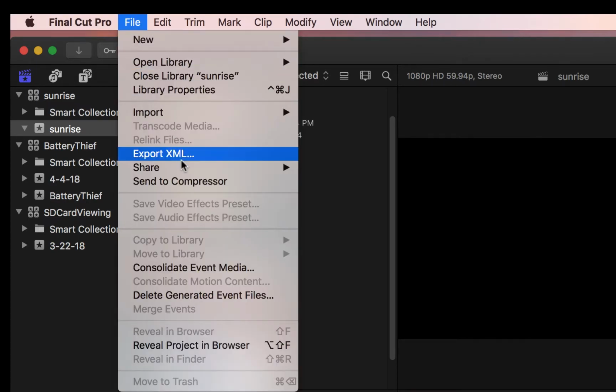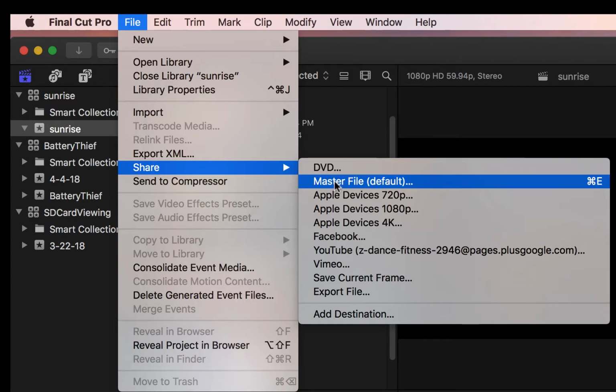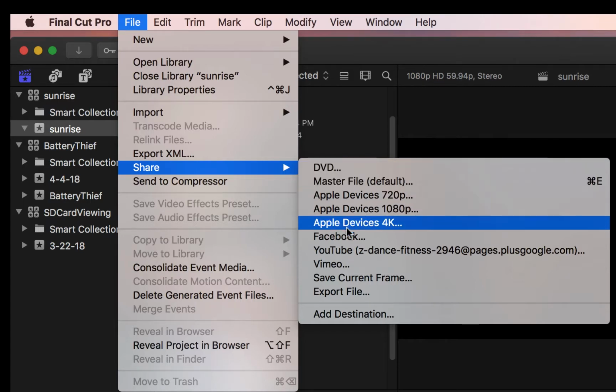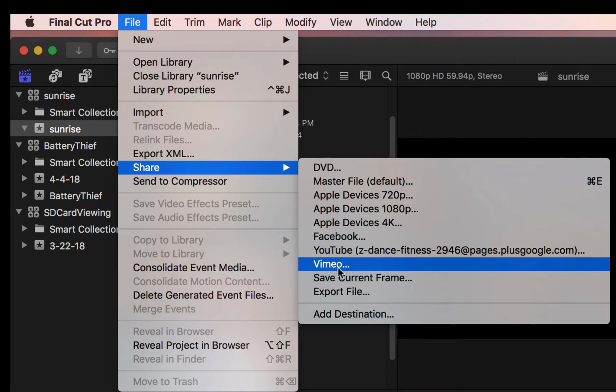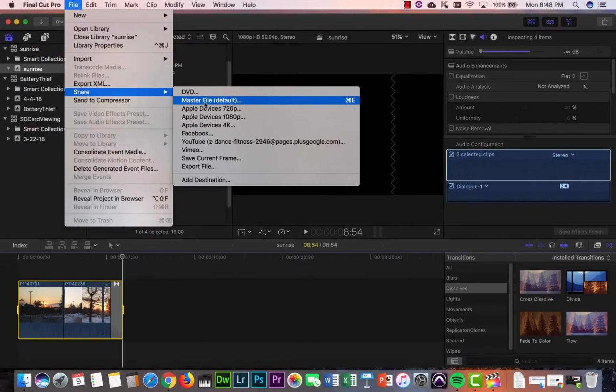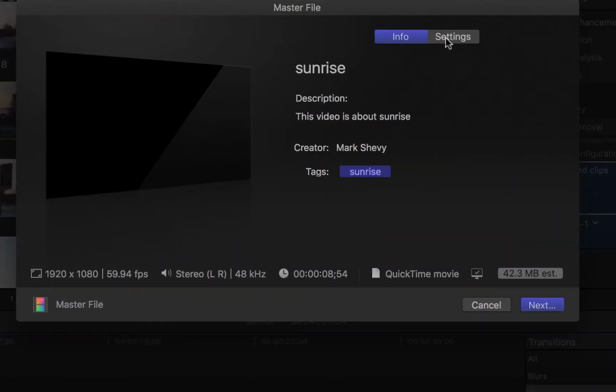then I go up to File and Share. And in the case that we want to do here, we're going to do a master file. But if you had other uses, like if you wanted to export directly to Facebook where it creates the video and uploads it right away, or straight to YouTube or Vimeo, you could do it there. But we're going to master file and check our settings.